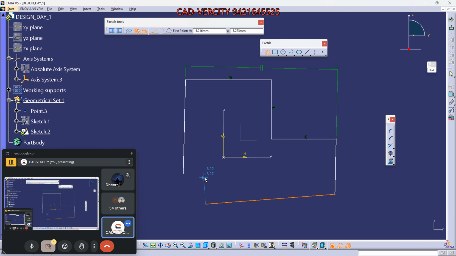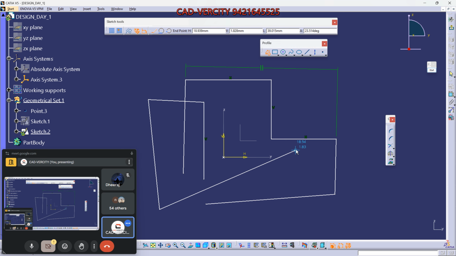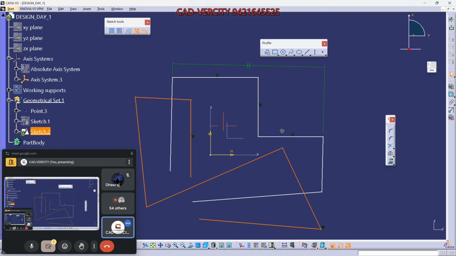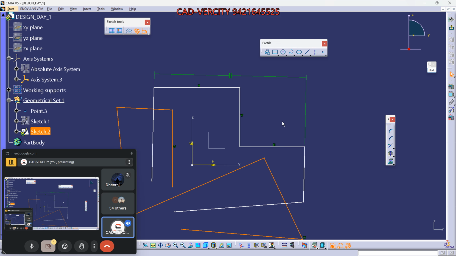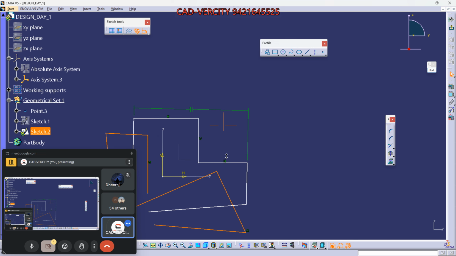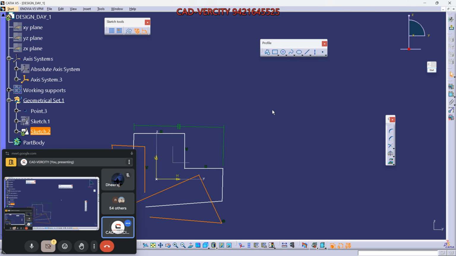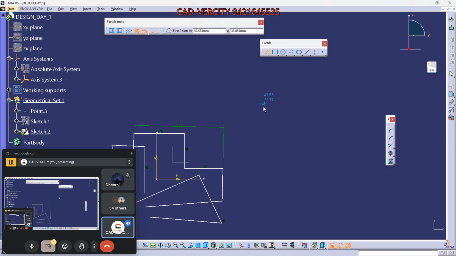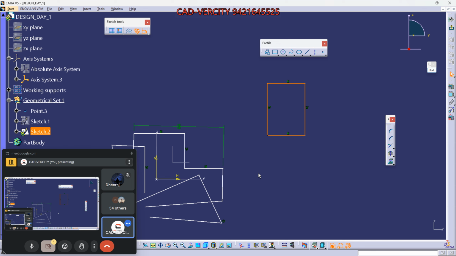Activate the command: 1, 2, 3, 4, 5, 6, 7. And if you want to stop the command, just press escape like this. With the help of middle click, I can pan over here, zoom out, pan, zoom out. With the help of the profile command, I can draw a rectangle: 1, 2, 3, 4, 5. Once you close the profile, the command will stop automatically. Otherwise, you have to press the escape button.